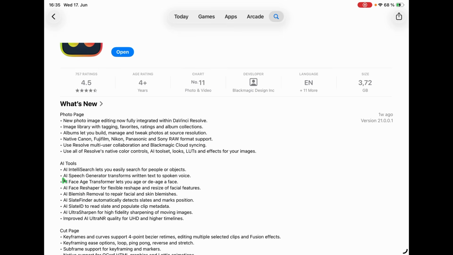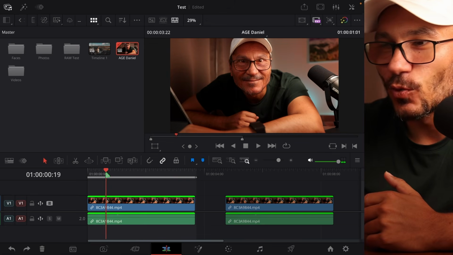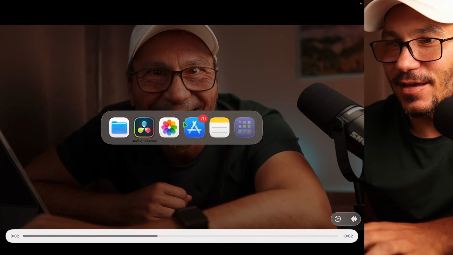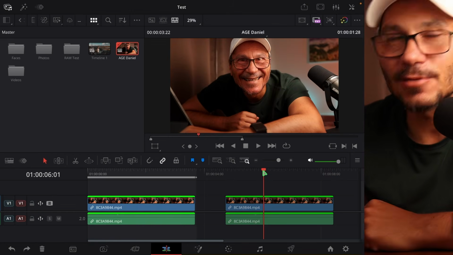So next feature, AI Face Age Transformer lets you age or de-age a face. I already prepared one clip that I rendered out, so you can make yourself older like you saw in the intro, and then you have results like these. It looks amazing. I will show you this now with this clip that I prepared.